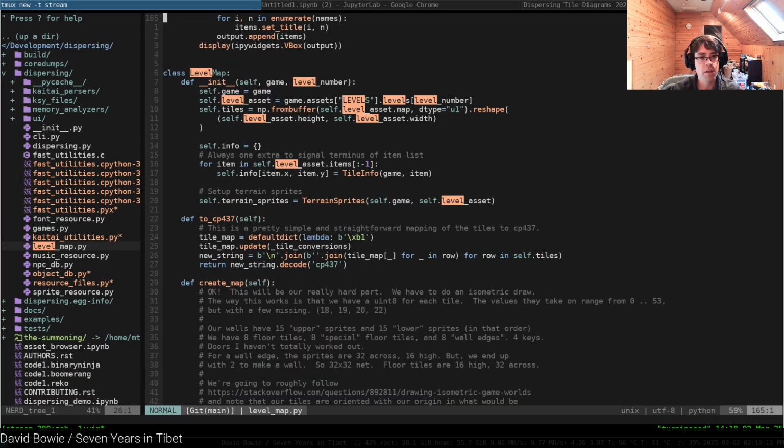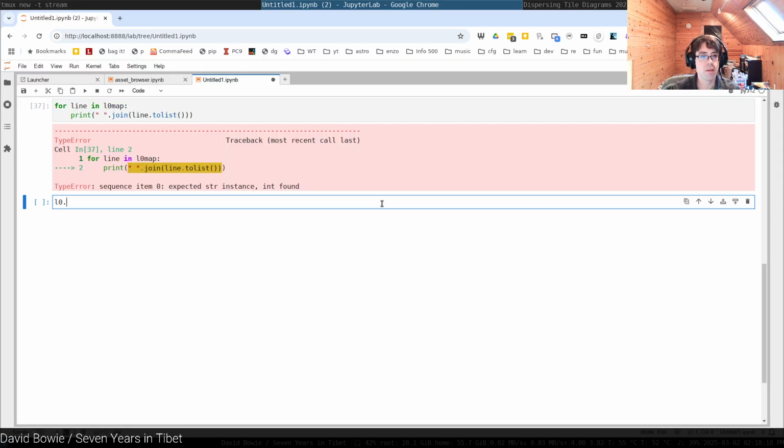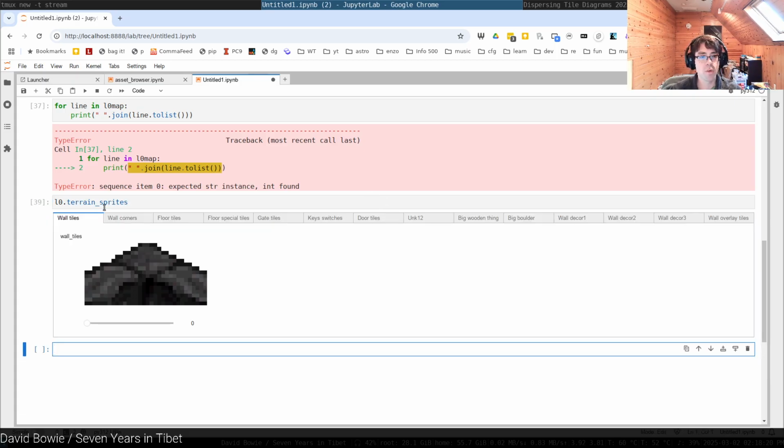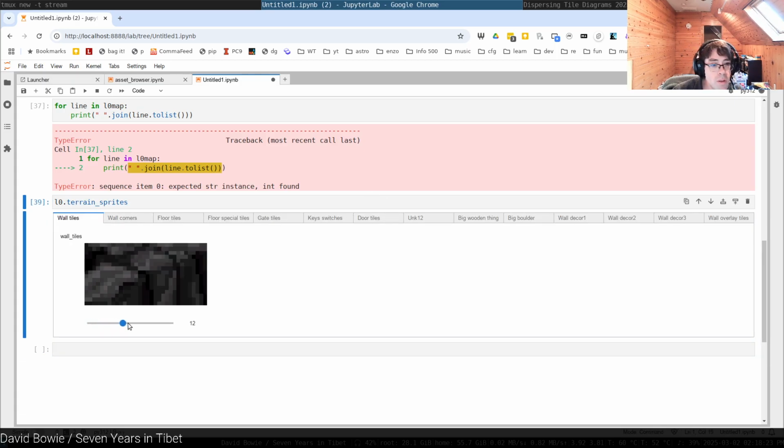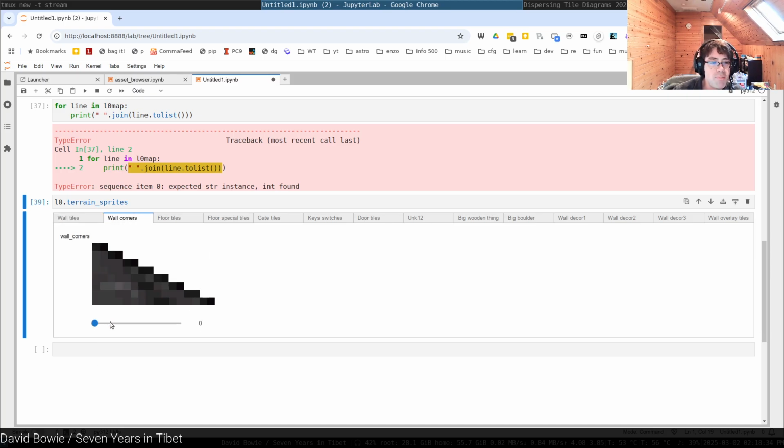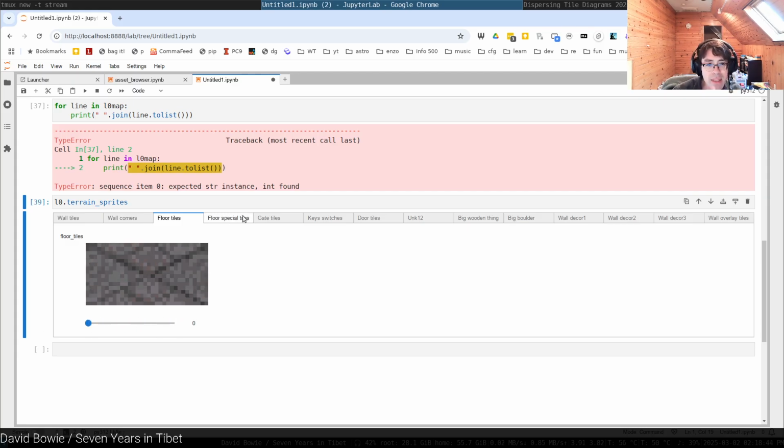There's terrain sprites, tile info. Oh yeah, terrain sprites. This is what I think the terrain sprites are. So this starts with the offset of the wall tiles, and it goes all the way up to 29. There are 29 wall tiles for each level. The wall corners, there are only 2. I'm sorry, there are 30 wall tiles. Floor tiles, you'll see that there are actually 8, but I think it's slightly different than that, and we'll get to that in a moment because I think these are quarter tiles.